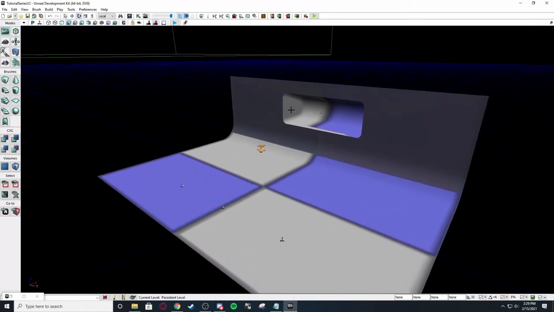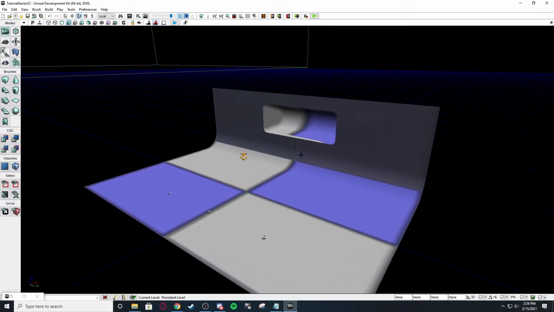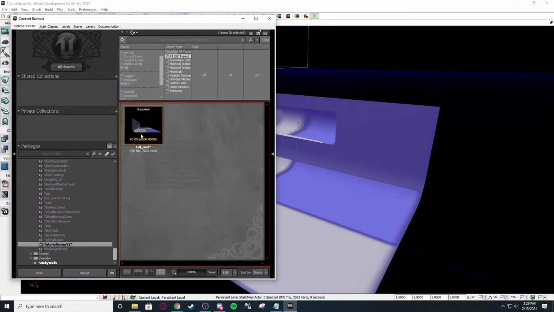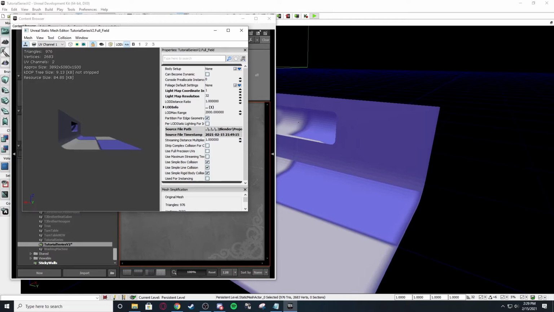Next thing we're going to talk about is collision and making us drive up the wall. So we're going to go to the content browser first, and we're going to go back to the tutorial series, and we're going to double click on this. And you can see our meshes here. You want to uncheck these 3 boxes.